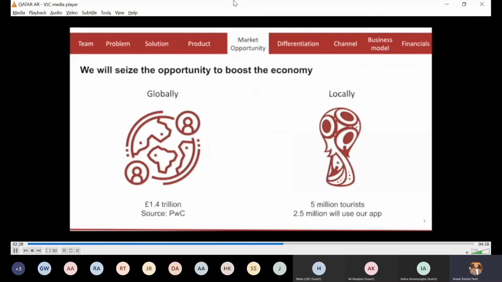So there is a big opportunity in the market, and it is estimated by PwC that the global market of augmented reality is 1.4 trillion pounds. And if we were to implement our idea locally, and specifically for the FIFA World Cup in 2022, which is estimated by the data to have 5 million tourists, we can see that we could make 2.5 million people use our app.